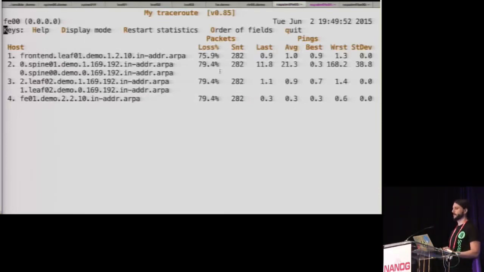Suddenly I have connectivity between one front-end and the other front-end. Remember that one front-end VM was on one switch and the other one was on the other switch, but they were in the same VRF. So that means you could have connectivity without going through the firewall. So this is working well.